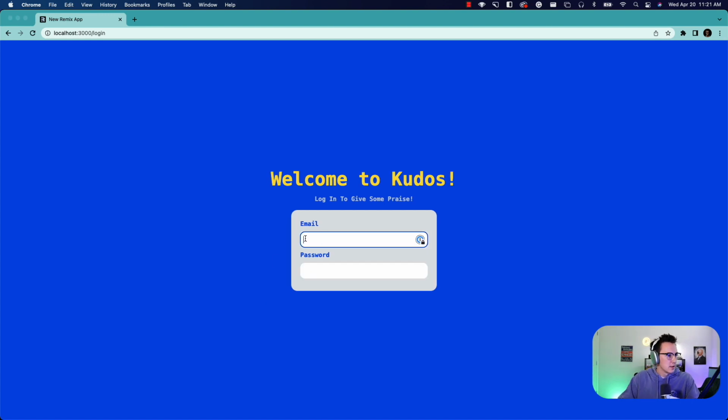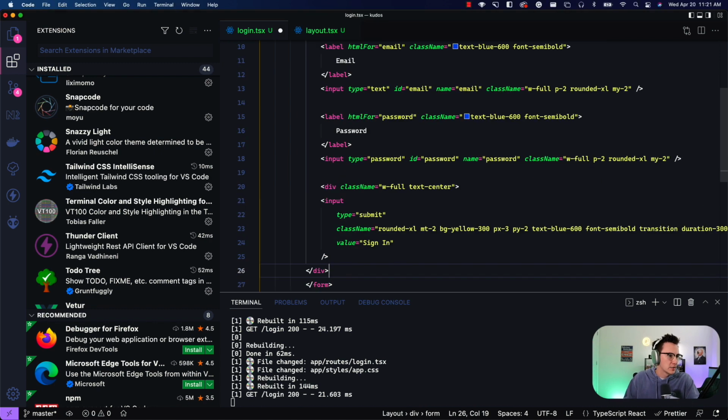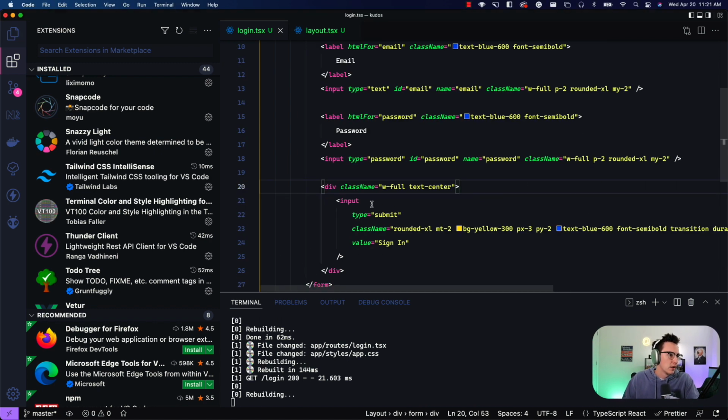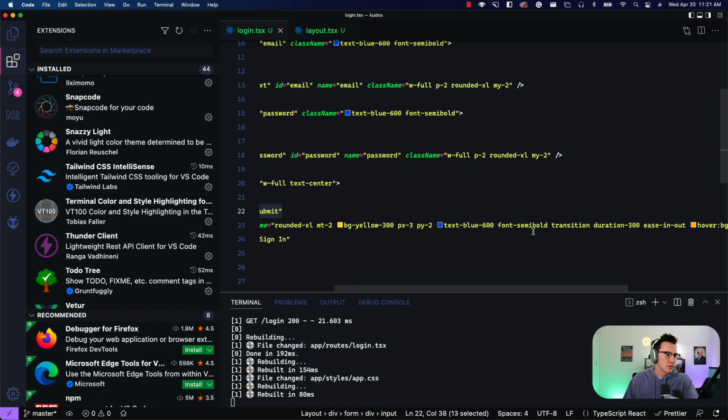The last piece that this is going to need is a button. We need some way to actually submit this form. So I'll go ahead and paste one of those here. So yeah, this is an input. It's type submit because we'll be submitting our form. And then there's a couple of styles in here.